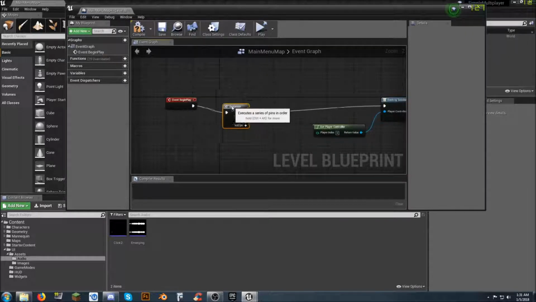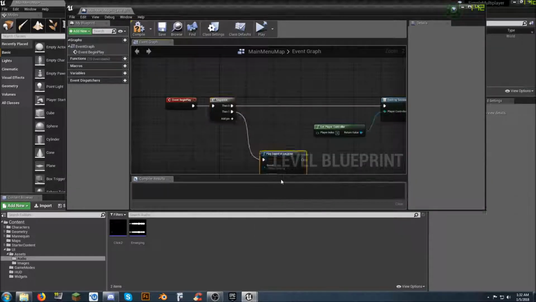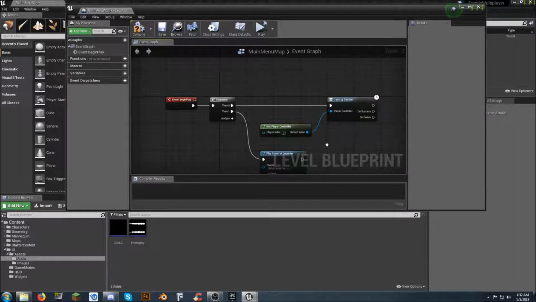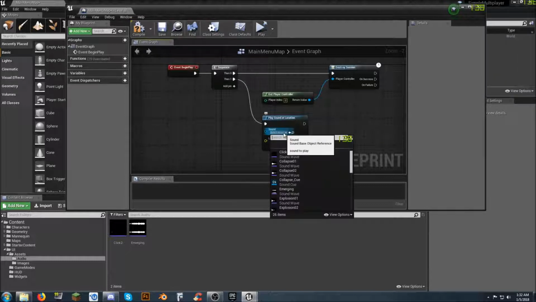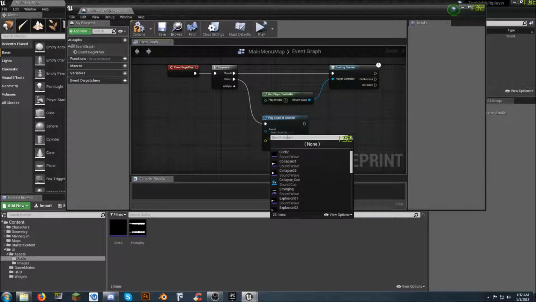What the Sequence node does is it gives me the ability to branch off from that line instead of continuing on the same line. So I'm going to come down here from Then 1, and I'm going to play Sound at Location. The actual location doesn't really matter because it's going to play everywhere. When we start adding in ambience, it will be a factor, but for now, it's not. Now that we've got the emerging as our background sound, or whatever you chose for your background sound, you can find it in the list here, or you can start typing in the name of it, and then select it there.